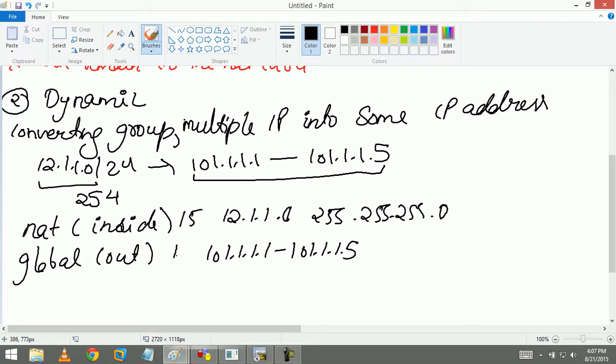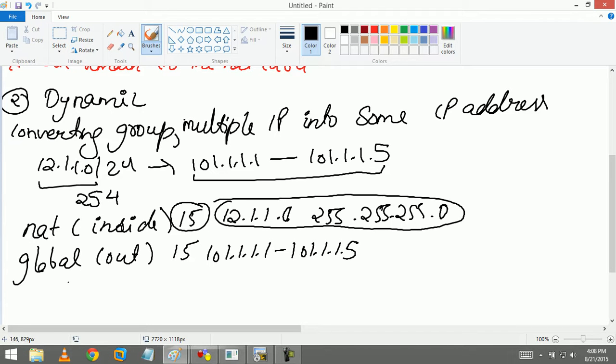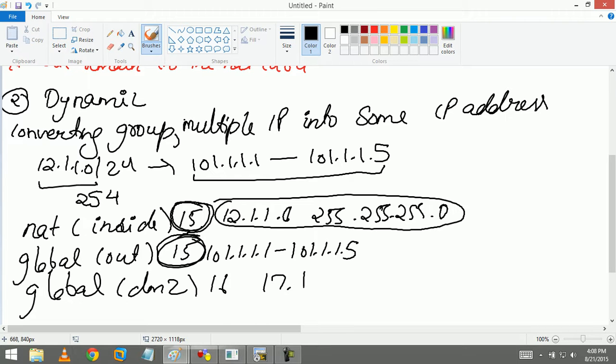Suppose I am taking 15, just a reference number that tells which global pool to convert this IP address into. Suppose I am running 10 or 15 commands for different interfaces, so it is going to take this reference number. I need to look for the 15th number in the global command. Suppose there are 3 global commands, maybe another interface, that is DMZ, 17.1.1.1 to 17.1.1.5. So it will only take this 15th number. So this is just a reference number. So let's perform it.